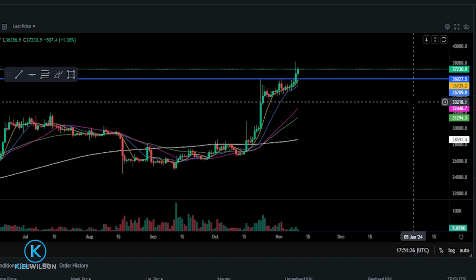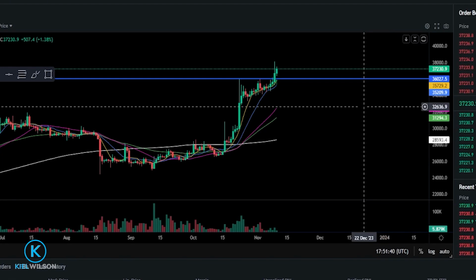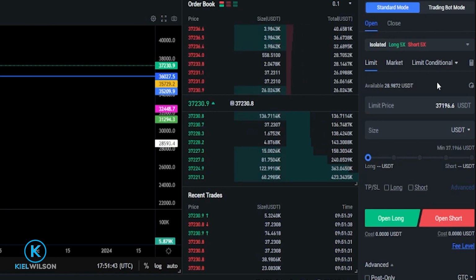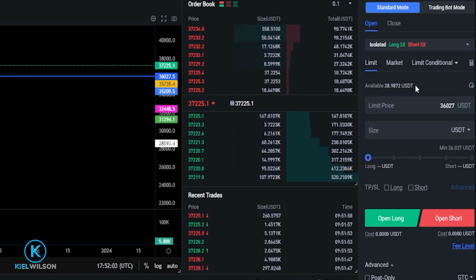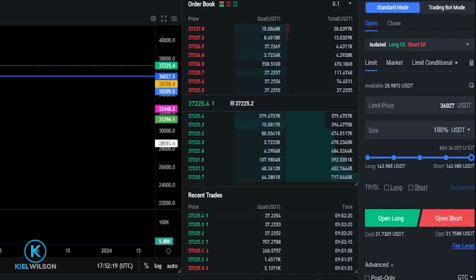And maybe I want to place an order to open a long position at that price point. So we'll head back on over here to the order panel, and I'll type that into limit price. We'll go ahead and type in 36,027. Next, you need to choose the size of your position, so you can type a custom amount into this box here. And alternatively, you can just use this slider bar. I just have a tiny bit of tether here, so I'll go ahead and just slide that up to 100%.